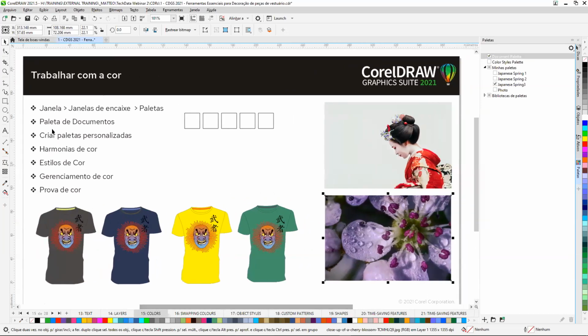Now, this palette at the bottom is called the document palette, and I can see I'm running out of time really fast, Ricardo. I have to be a little bit quicker here.